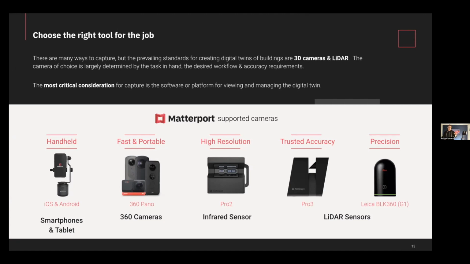So no matter which of these cameras you're actually using, it all works through the same app and in the same process. So no matter if you're using the Pro 2, the Pro 3, the Leica, it will all be through the same fashion.